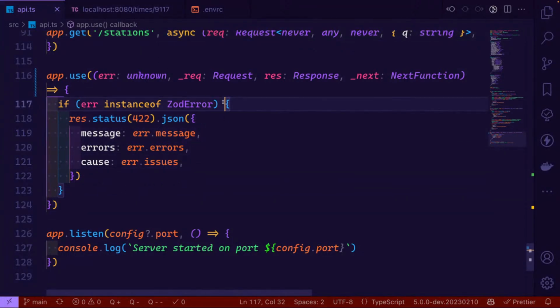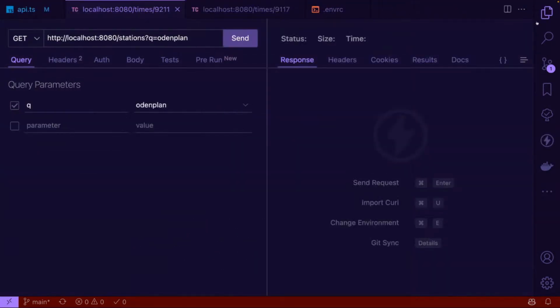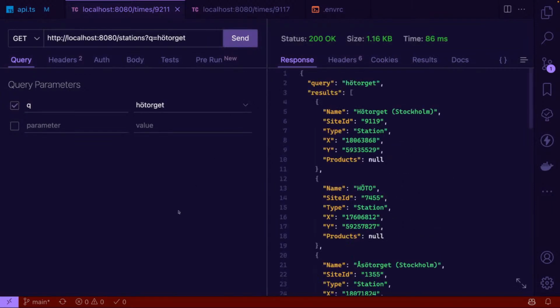So let's see how this ends up. And I can just click here, and we have a station, right? So I'm going to use Udenplan, which is a station here. But I could also use, let's say, Toriet, which is another station that we have. And then, as you can see, it took 86 milliseconds because it's not in the cache. But if I call it again, it takes 3 milliseconds because now it's in the cache. It doesn't need to go to the API.